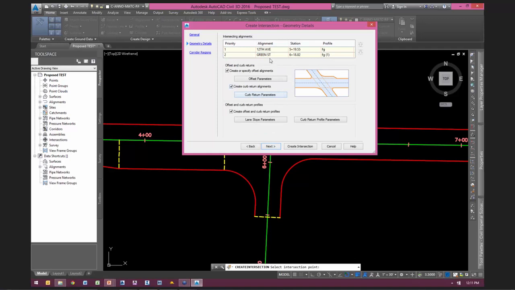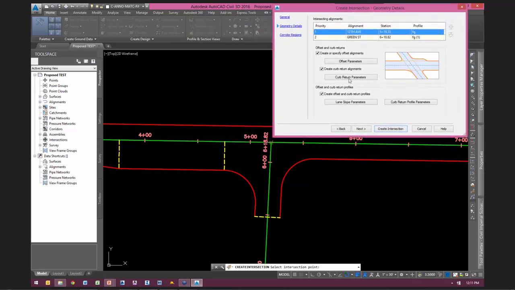Next page here. Some confirmations at the top here of the intersecting alignments. If I had multiple profiles in here, I would be able to select those, but I have just the one finished grade profile. And here's where we define the parameters of our intersection. And so this is fairly intuitive.